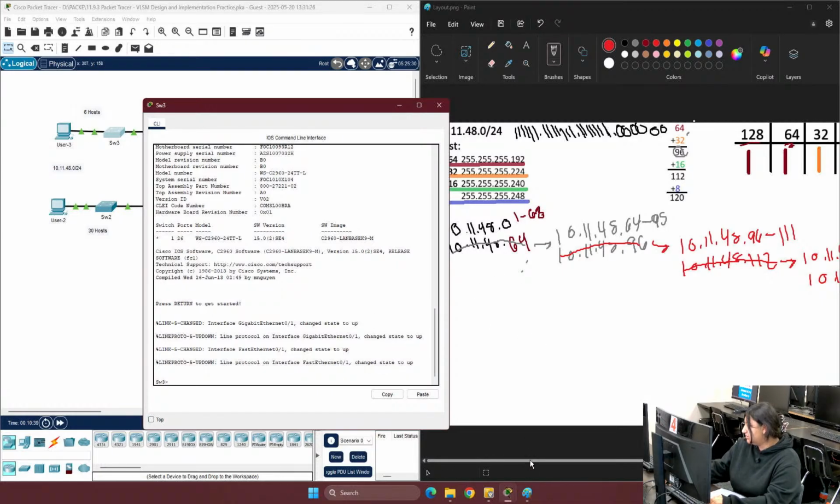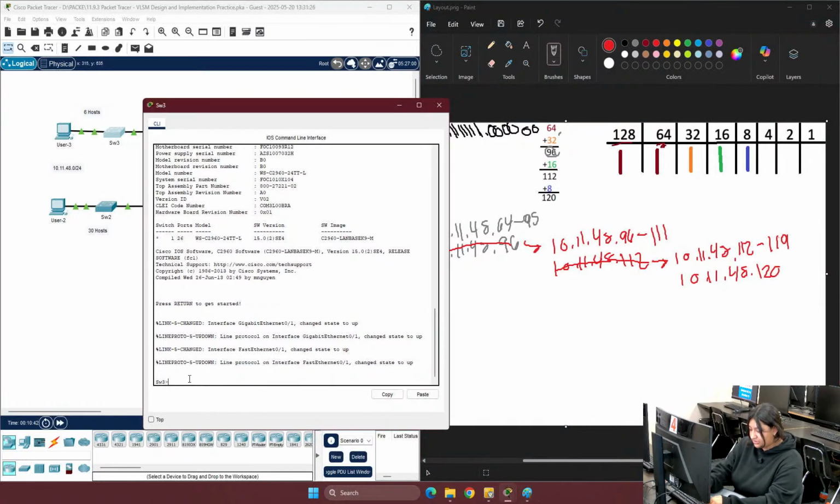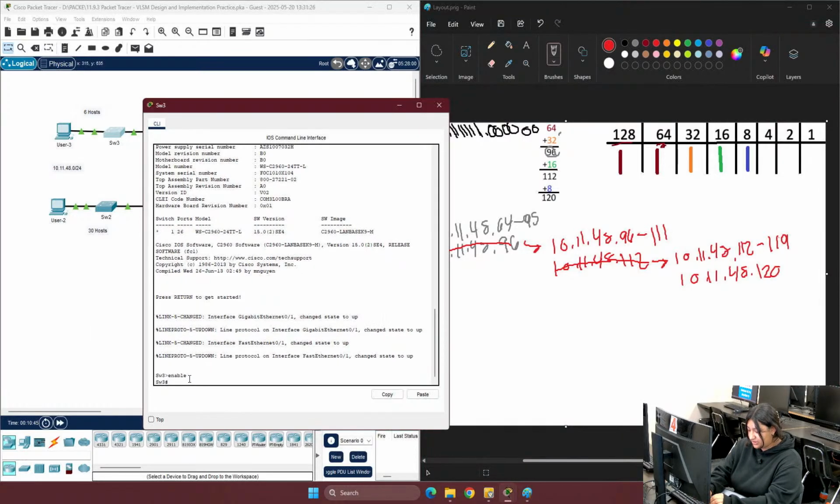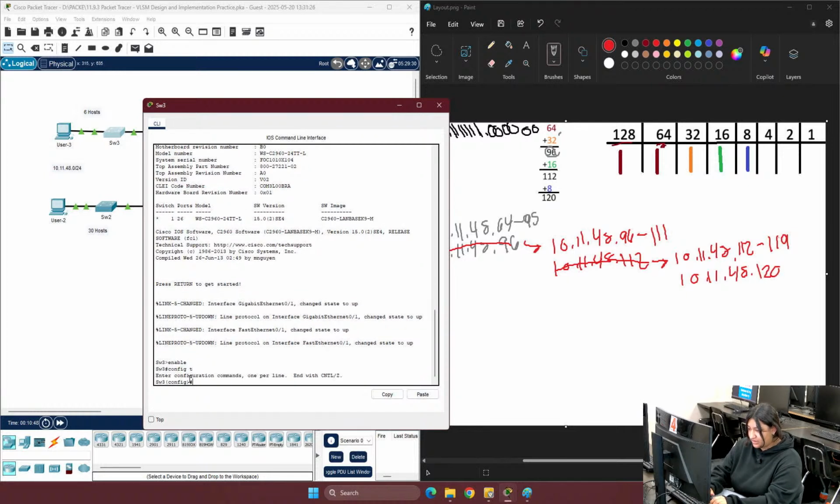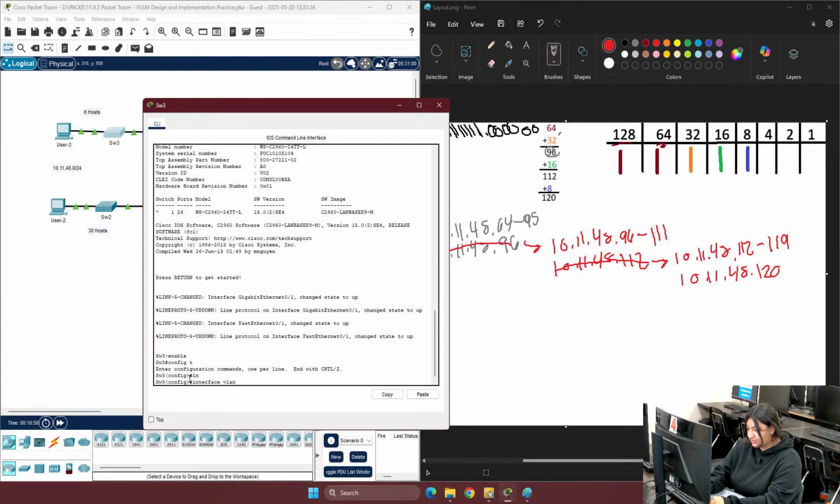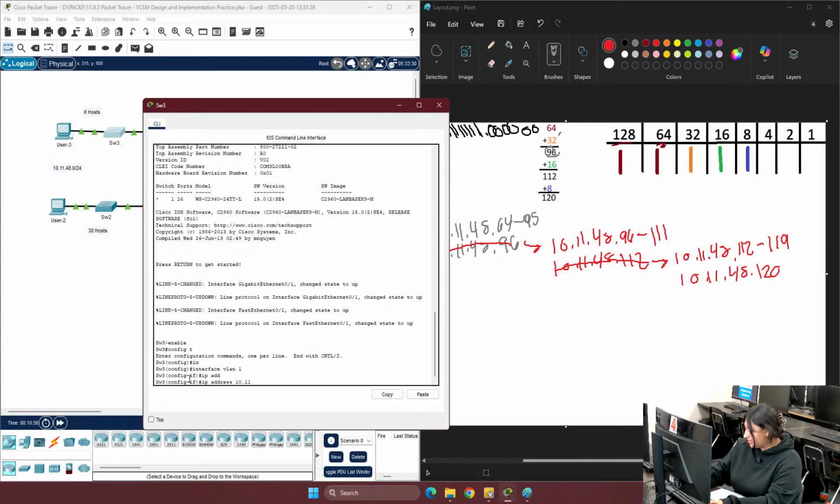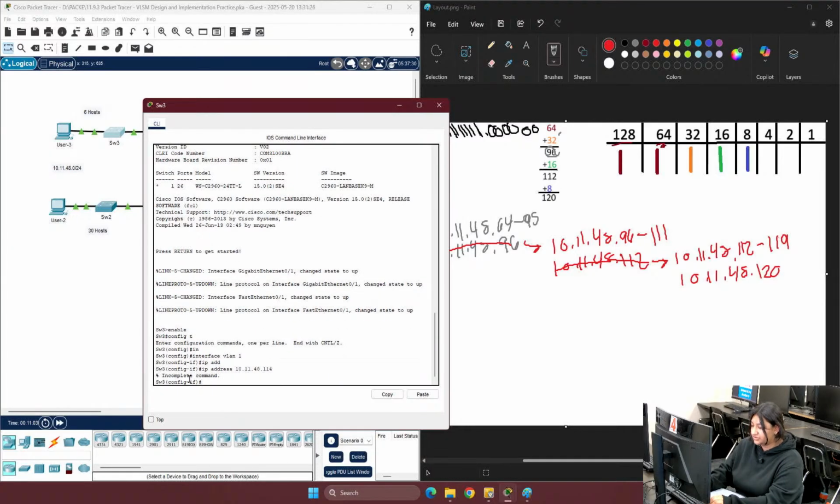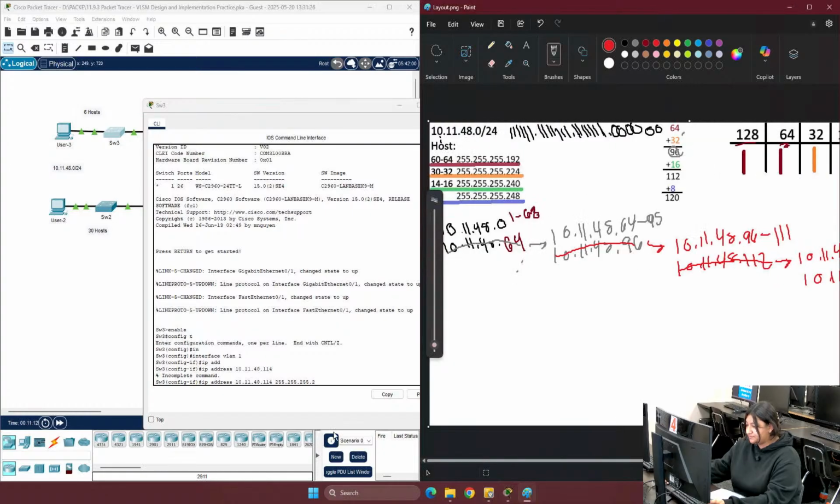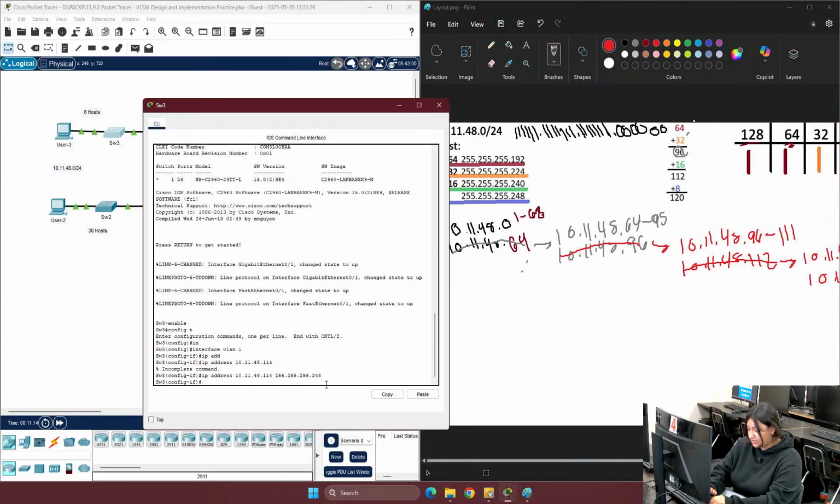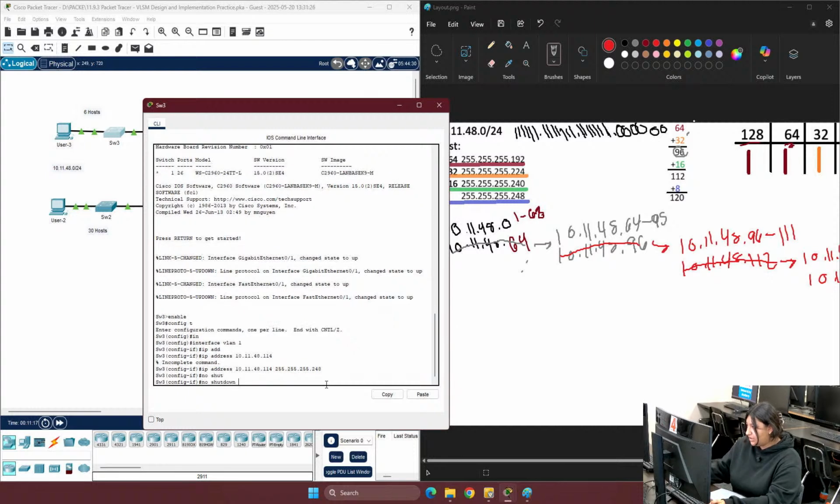Hold on, where is it? 106, yes. So you're going to do again enable, then config T. Then for this one, it's not G, you're going to do VLAN 1. Then you're going to do again IP address, and it's 10.11.48.13. No, sorry, not 13. I forgot. 114, because the second one is always your switch. Sorry. And then don't forget to put your subnet mask, which is 255.255.255.248. No shutdown. And that should be it.